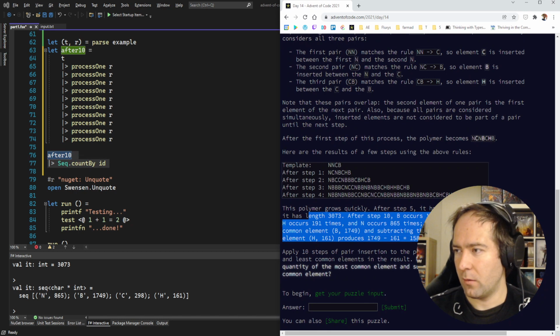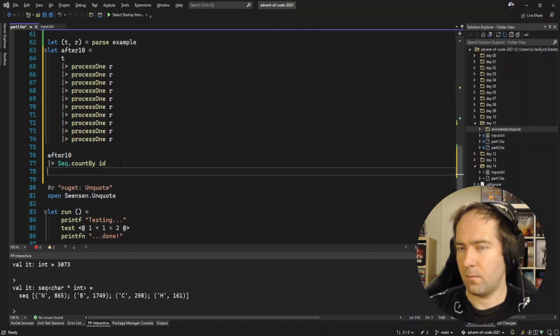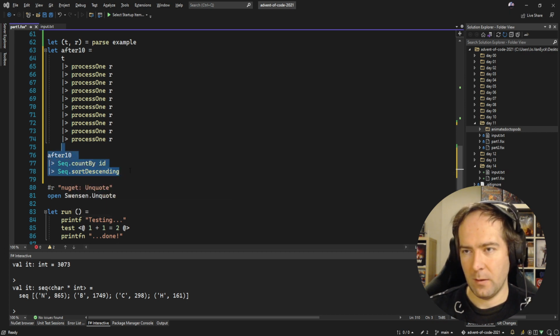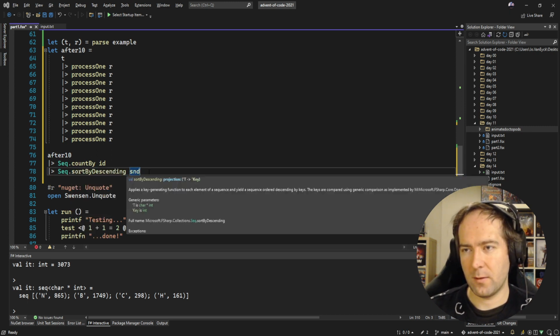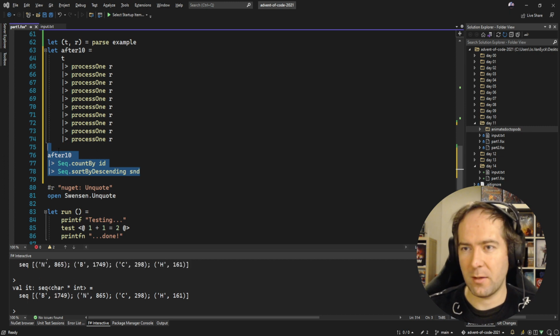And then we need the most common element and the least common element. So it's sort descending, for example. And no. We need to sort by the count, so that's the second element in a tuple. Otherwise we would be sorting on the tuples and it'll do an alphabetical comparison, I think, between the characters. That's not what we want. This is better. Okay.